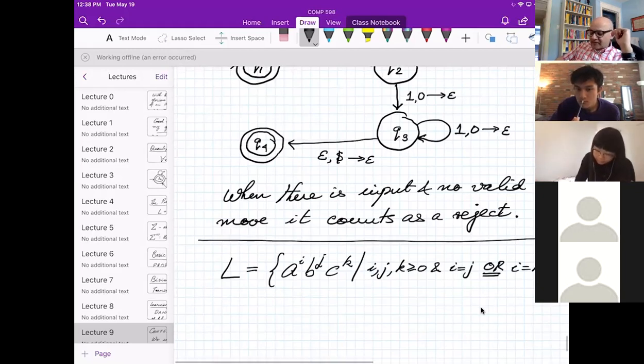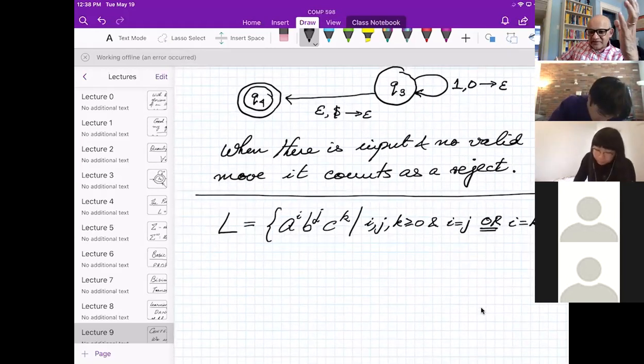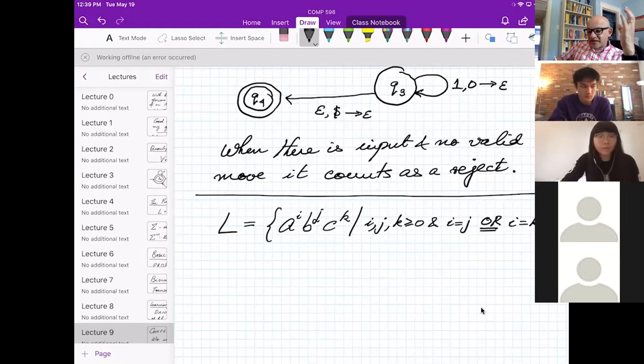So the intuitive idea is simple. You stack all the A's and then guess, is it the B's that are going to match or the C's? If the B's match, then you check the B's, just as we did before. If you guess that the C's are going to match, then just read the B's and dispose of them. You're not bothering to stack them or anything. And when you come to the C's, then start carefully matching.